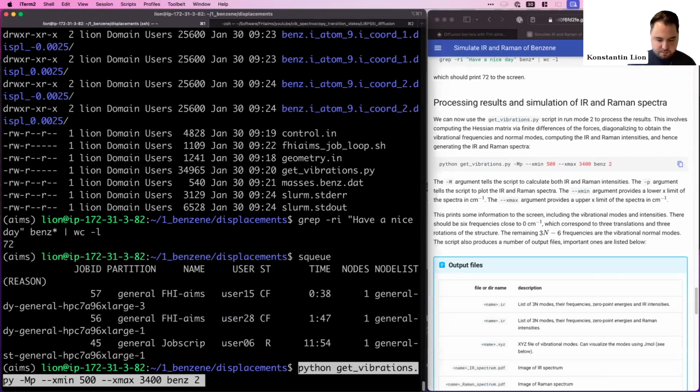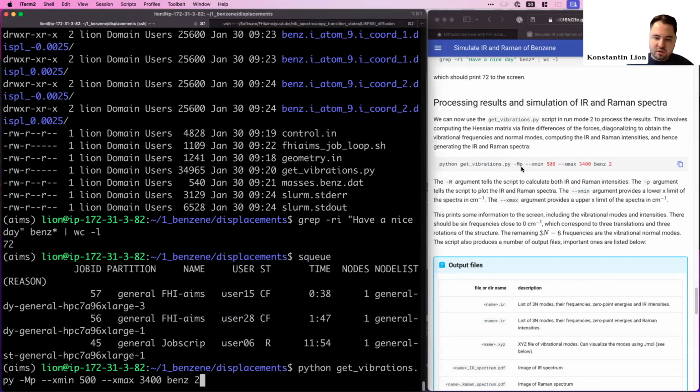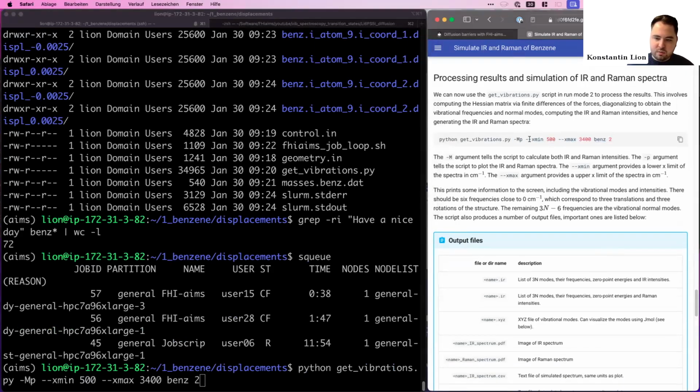So you do the python get_vibrations, and then you just specify some arguments to the script, which are also described here. Right? So we want intensities of both Raman and IR, which is the M. The P is I want to plot. This is the frequency range, so from 500 to 3400, 1 over angstrom. The folder name, Benz, and then 2 to actually do the analysis, which is the mode of the script.